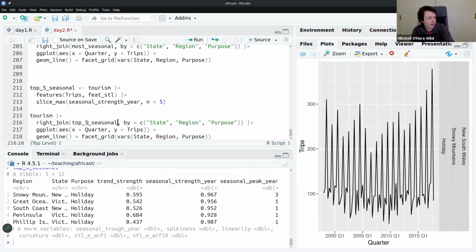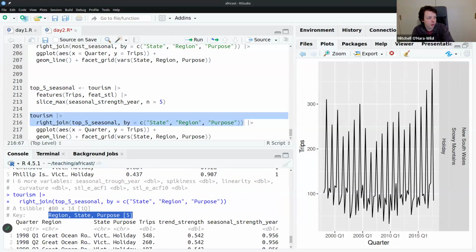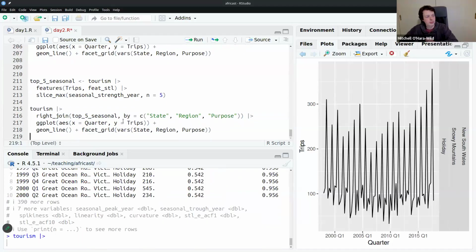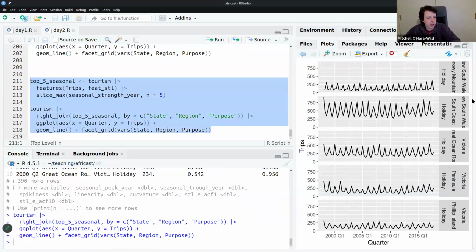And if I do the right join for this, it saves me from having to write the filter for region, Snowy Mountains, holiday, Great Ocean Road, holiday, South Coast, holiday, all of these one by one. I can use a right join, which will keep only those 5 time series that we're interested in. So plotting this, I've now got a plot of the top 5 most seasonal time series. So if you're just interested in the most extreme time series, this bit of code is a useful one to keep. And of course, this will be included on the website at the end of the day.